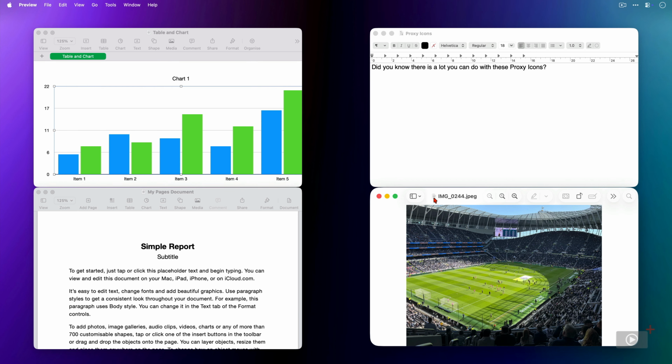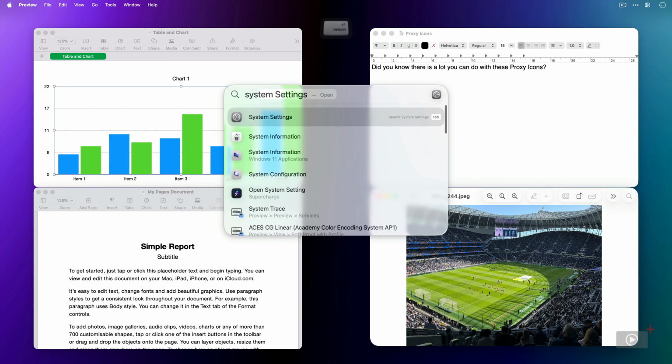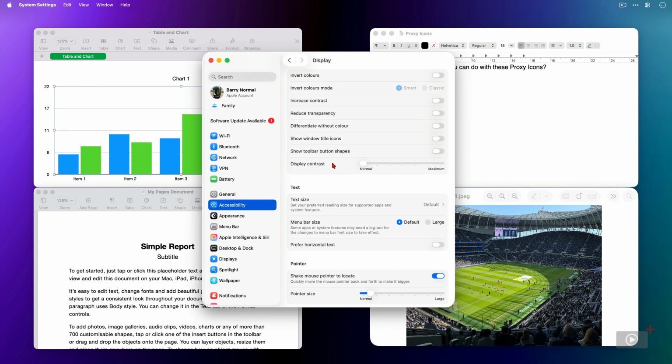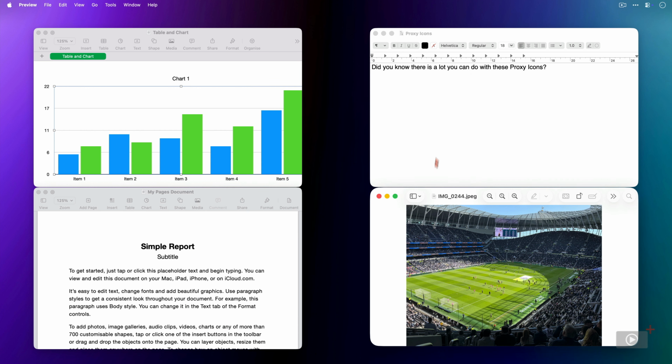Now, first of all, the behavior of these icons, like whether you can even see them or not, is a little bit mixed up. Sometimes they appear, as you can see here, but sometimes they don't. Now, there is a setting that you can toggle to ensure that generally they do appear all the time. It's in Accessibility and Display, and it's this one here, Show window title icons. If I toggle this on and then hide this window, we can see the icon is here in Preview now, permanently displayed. We don't need to hover anymore. And that's going to be the same with other similar applications as well.